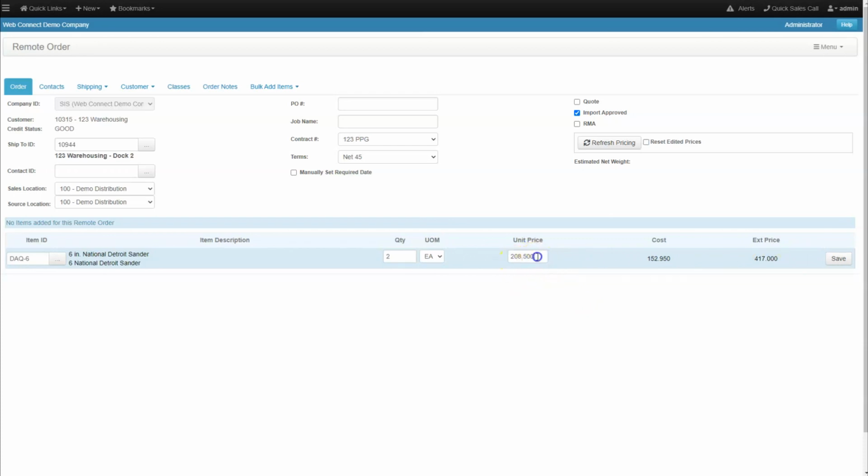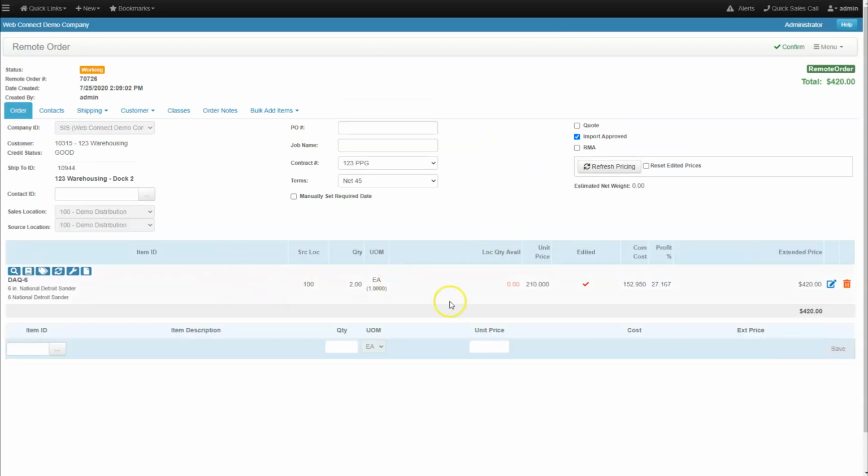There's also a permission to be able to change the unit price. I have that turned on for myself right now, so in this case I'm going to go ahead and move this up to 210. Now when I save the item in, it's going to go ahead and add this item to the remote order. And remember, this order only lives inside of Web Connect right now, so we can do pretty much anything we want to with it. We can add items, we can remove items, and think of it as a workspace where you can do all of this setup for the order before it actually goes into Prophet 21.